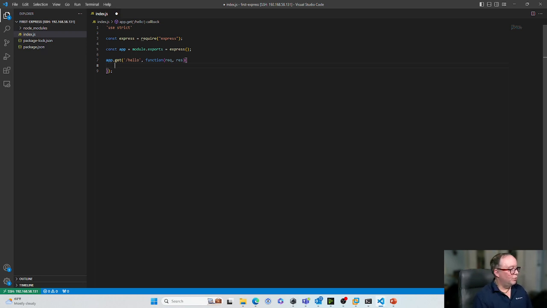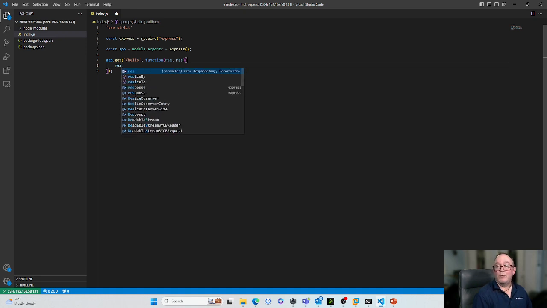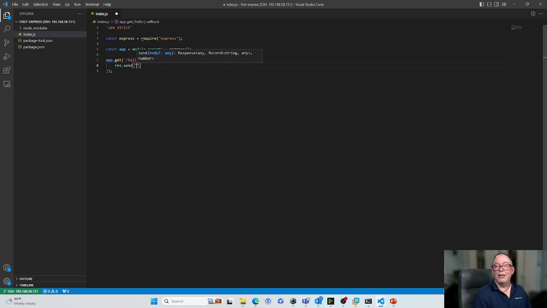And then let's do response, except we want to do res. It's that second argument there, response.send, and then we're going to send some text. We're going to send hello world, right? And we're semicolon at the end. Perfect. We're almost there. We're almost done. This is the easiest web server in the world, isn't it? Okay.